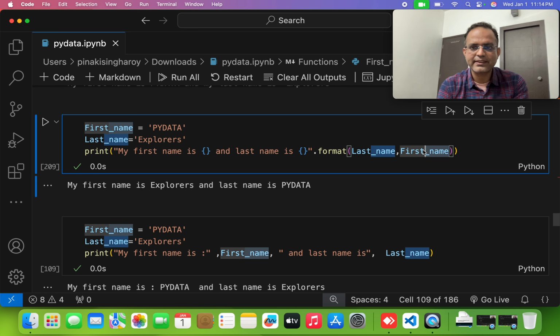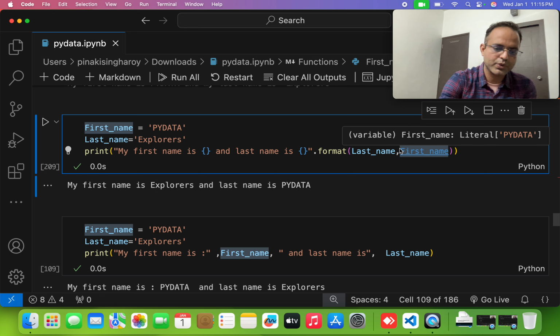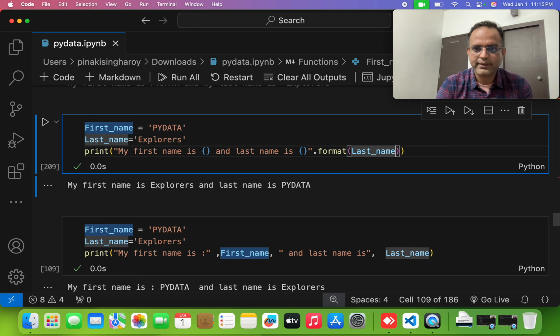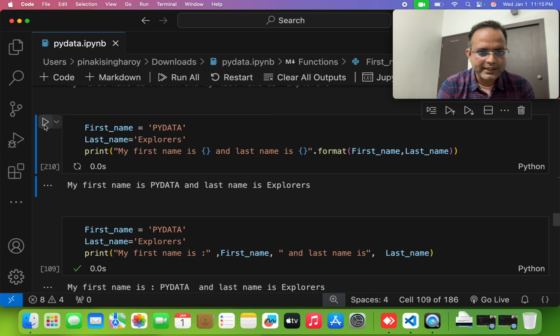If we change the sequence, suppose I am changing the sequence here, in that case you can see now I am passing the first name in the first place. So I am using the first name in first place, that's why the first name value, PyData, goes first, and the last name I am using in the second position, so the last name value, Explorer, comes here in the second position, in the second bracket.